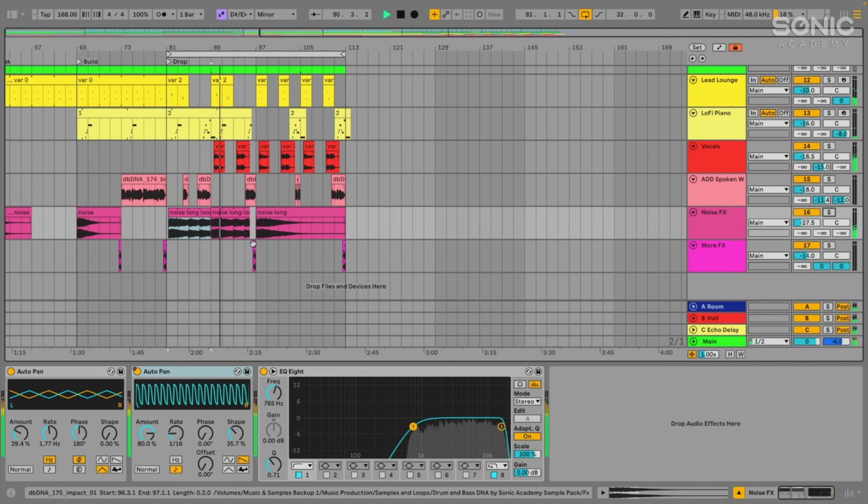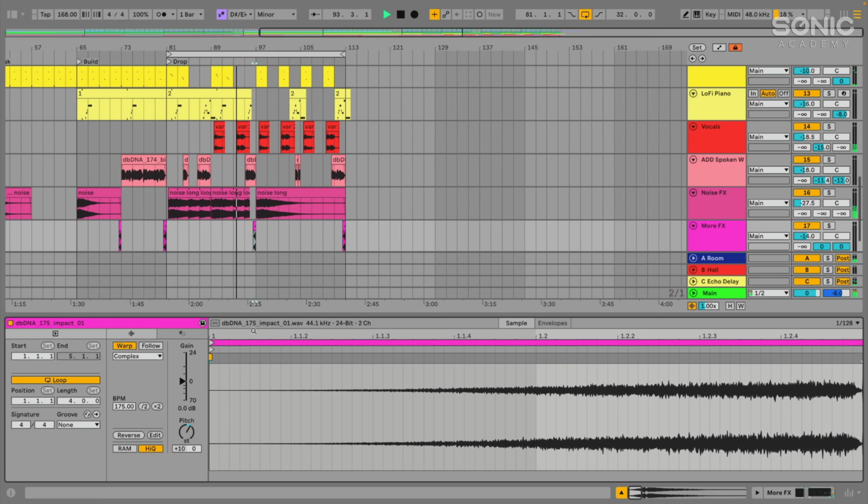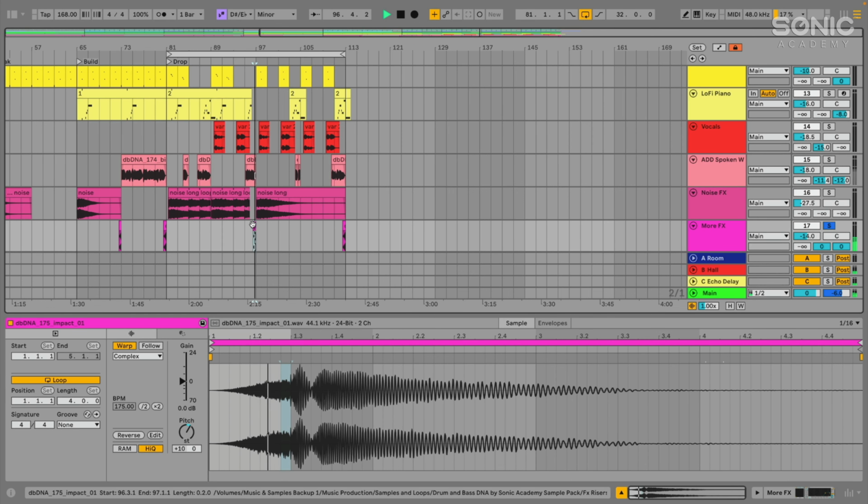And then finally, we have this reverse cymbal hit. This is another sample from the Drum and Bass DNA pack. It's a longer sample. It's like a reverse cymbal crash. And then a long 808 hit here. And I've just taken the reverse part I liked, and I've pitched it up quite a bit. I'm warping it in complex mode, pitched it up by a factor of 10 semitones. And this is what it sounds like on its own.